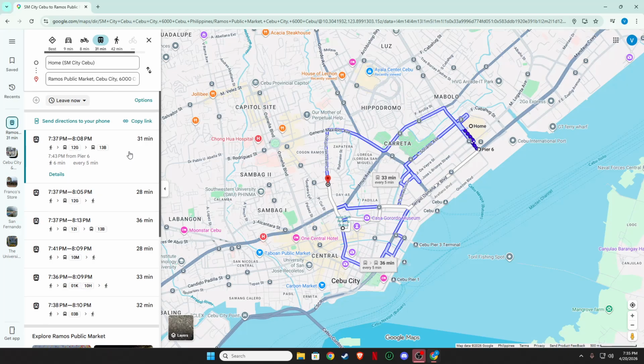For transit, review the steps, check the platform or stop name, and follow the timing cues so you arrive on schedule. Keep an eye on the colored traffic lines. Green means smooth, orange or red means congestion.